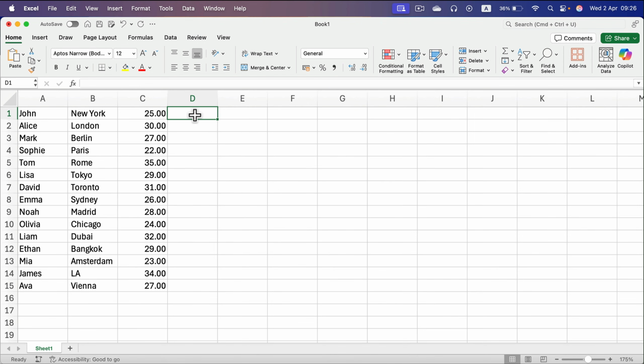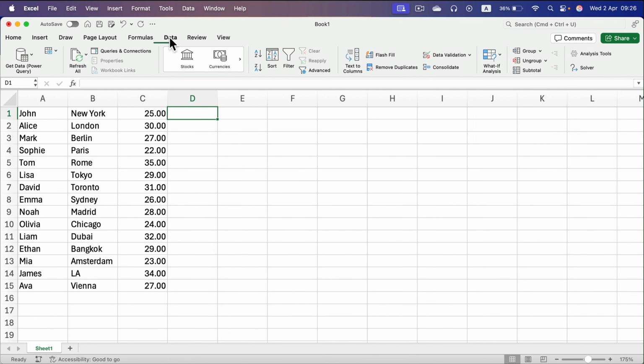Alright, so I hope this was helpful. Remember, select your data, go to Data tab, and the option is called Text to Columns.